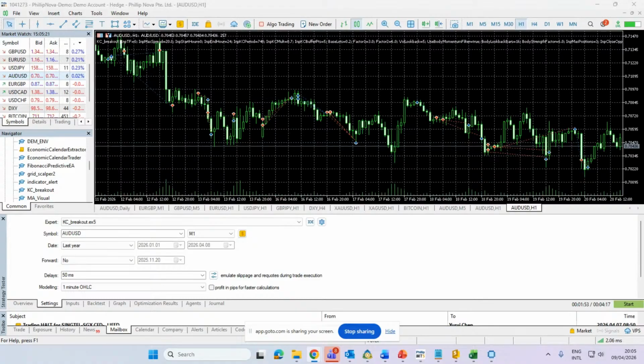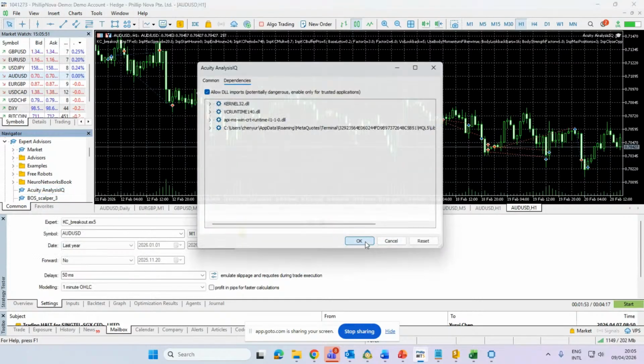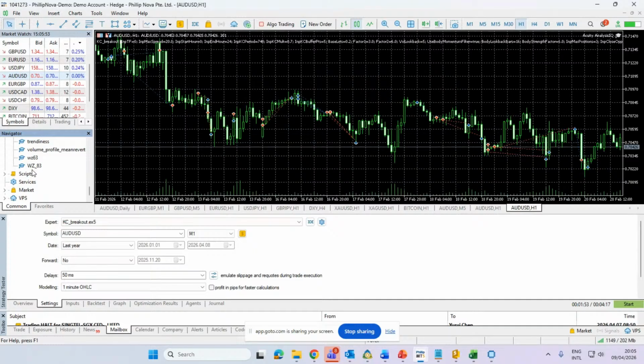Okay, does Philip Nova have any EA for client to use right now? Nowadays we have the EA, but it's not fully automatic trading. It needs you to do the button click. Okay, so let me introduce you guys. This EA is called Acuity Analyzers on top of the Expert Advisors. Okay, you can attach to the chart, and it should pop out an interface.